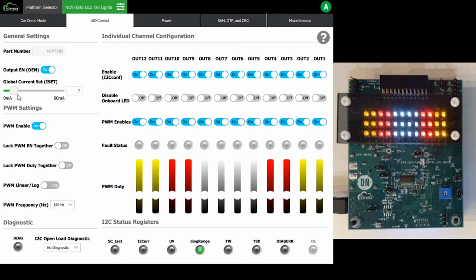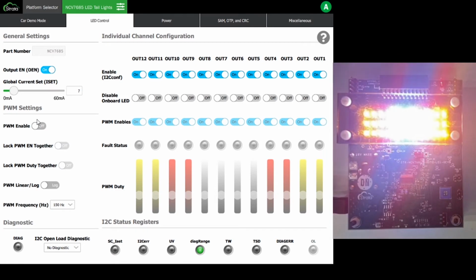You can adjust the current set resistor via digital pot. I can slide this back and forth with my arrow keys, and then you see the brightness of the LED driver getting brighter on the UI, or on the video of the board. I can disable my PWM, and this will make the LEDs way brighter because they're operating at 100% duty cycle.